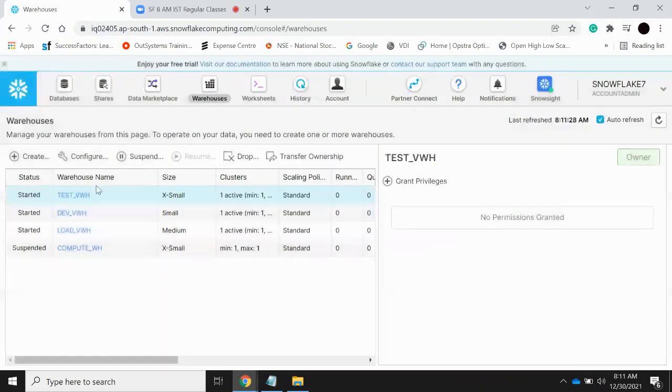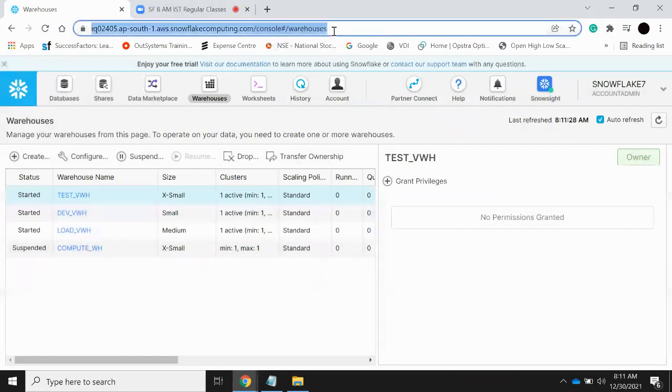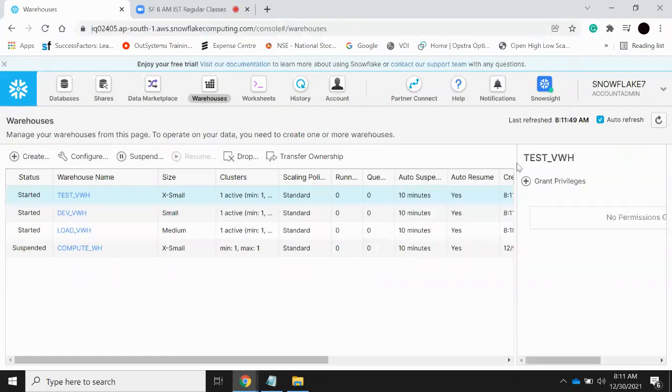Now different virtual warehouses are available, all within the same account. Our intention is to control the credit limit for each and every virtual warehouse. These are the virtual warehouses we have available, so let's see how we can control that credit limit.